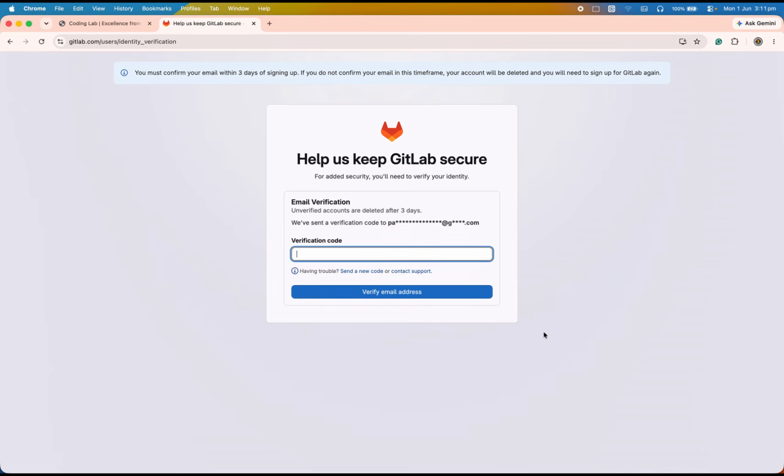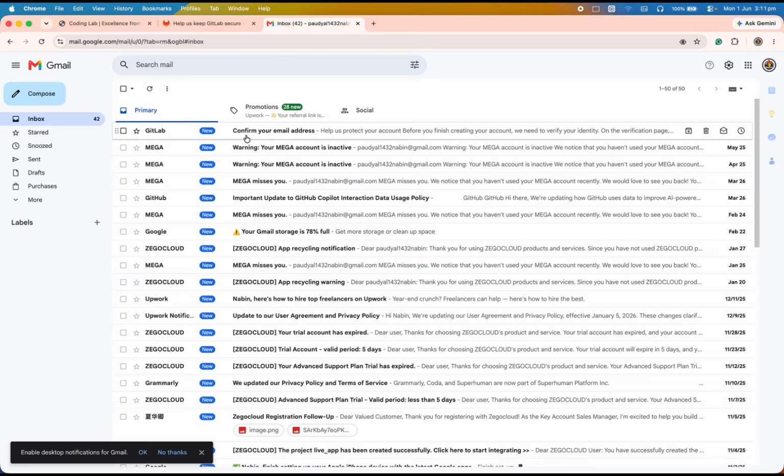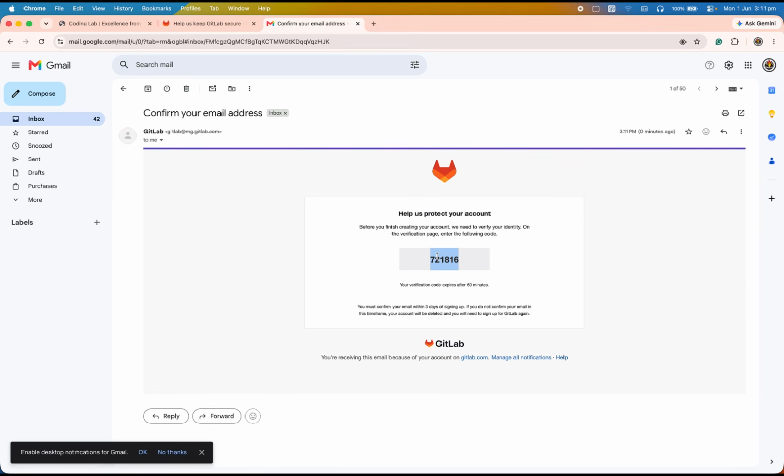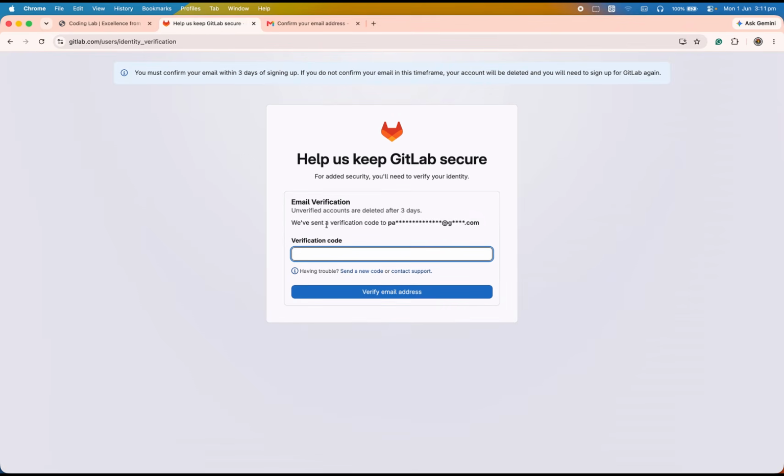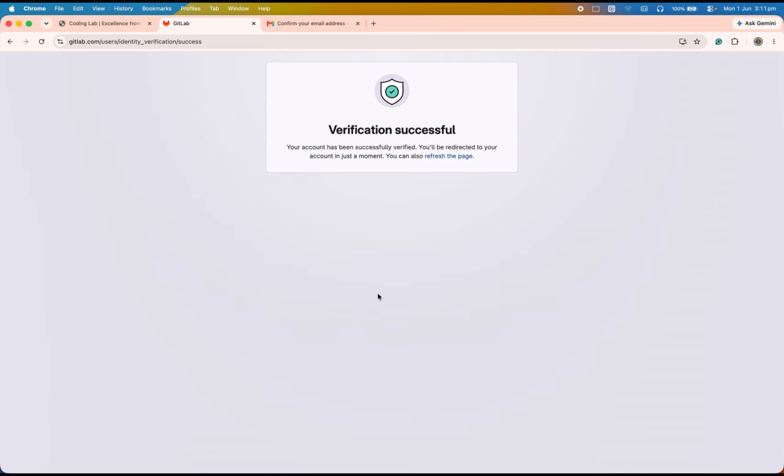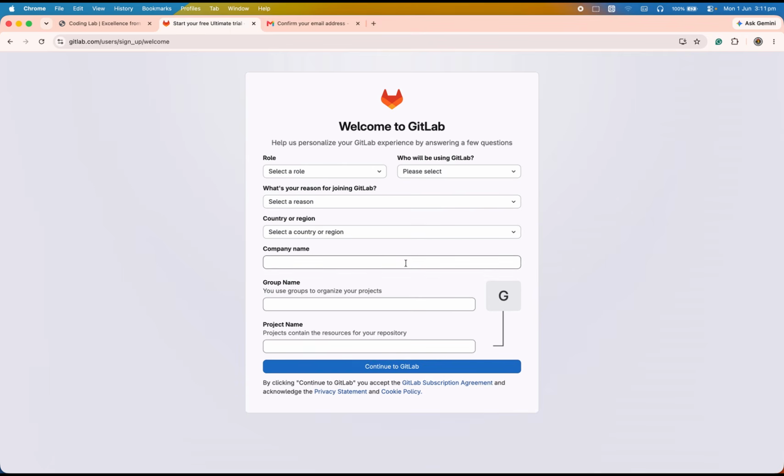It will ask for some info. Before that, it will ask you to verify your account. It will send you a code in your Gmail. Check your Gmail account, provide the code sent by GitLab, and verify your email. Then your account is ready. It will show verification successful and redirect to the welcome screen.